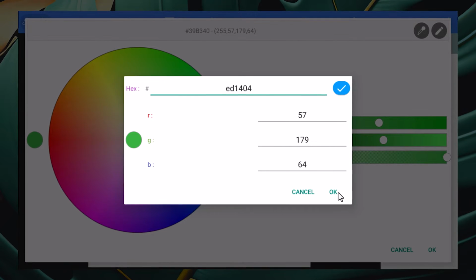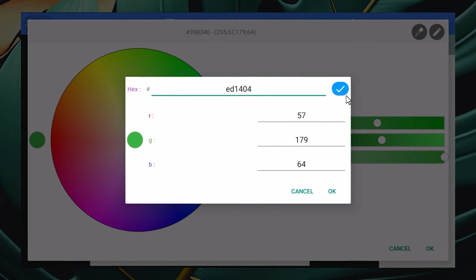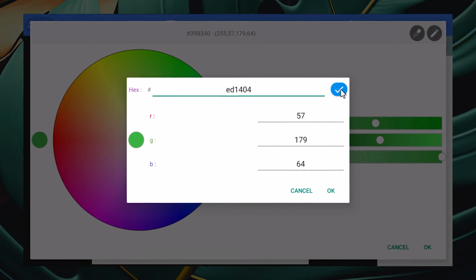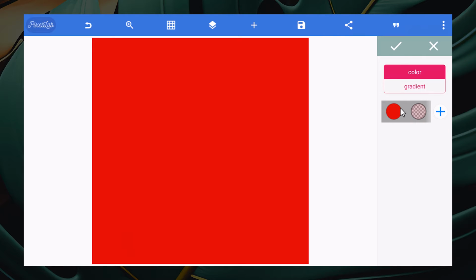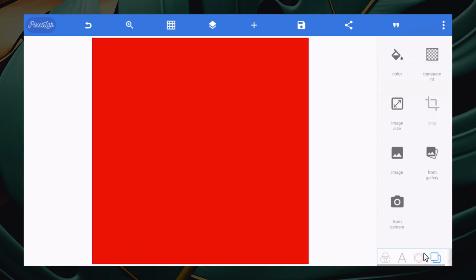If you click OK, it will go away without applying it. So click on this, then you have the red here. Click OK. Then you can click OK here. So we have our first color here, which is our background.